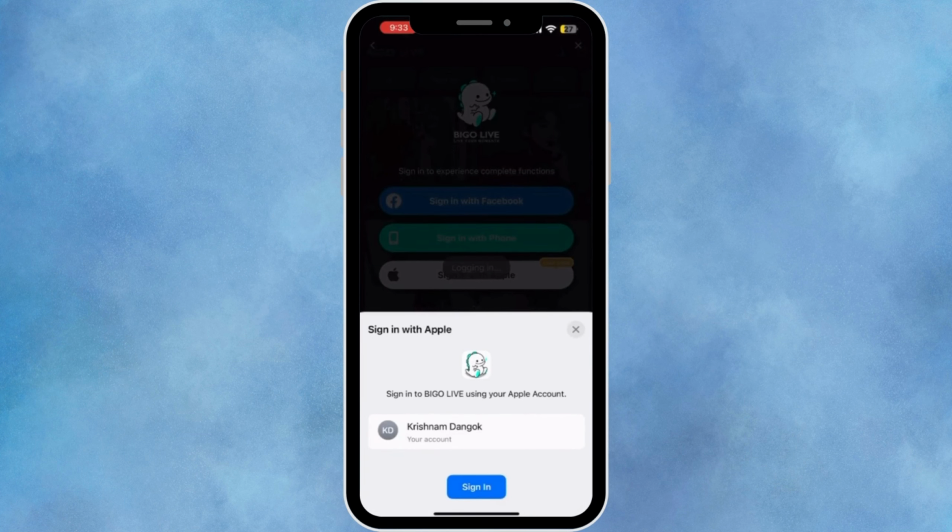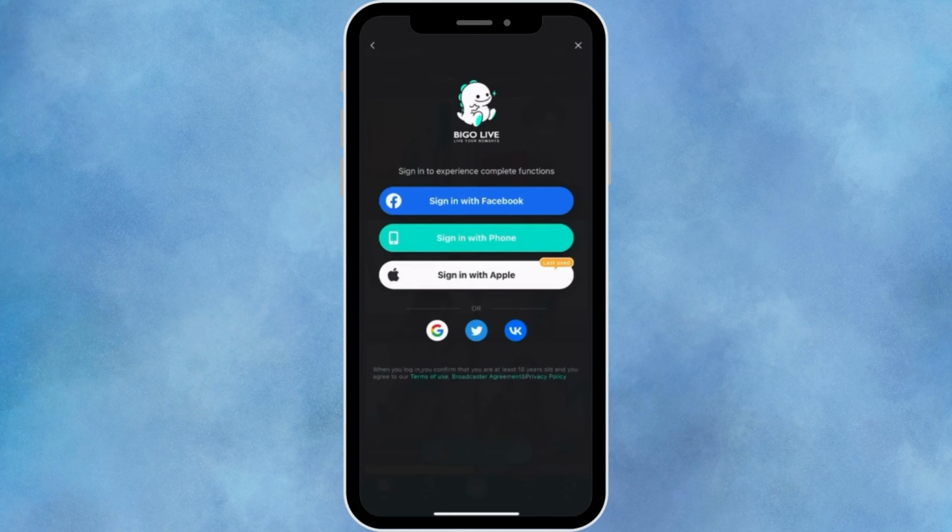If you forgot your login information, tap forget password, enter your phone number or email and follow the reset link.